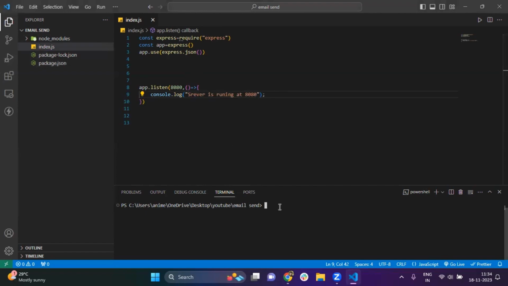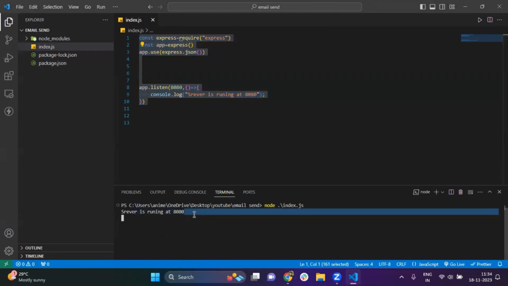If I run this file with node index.js, we have successfully created the server. You can see that the server is running at 8080.